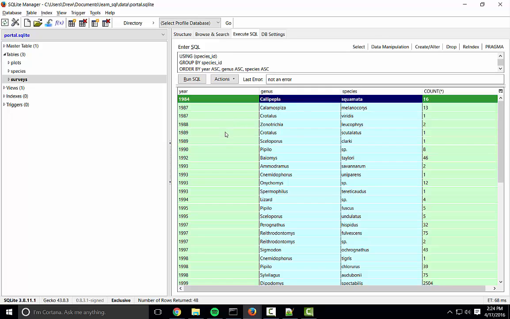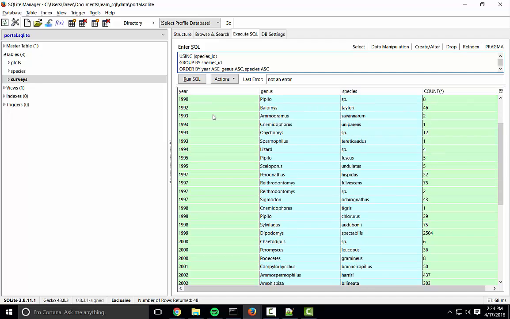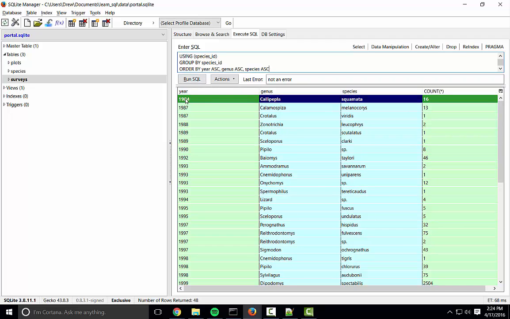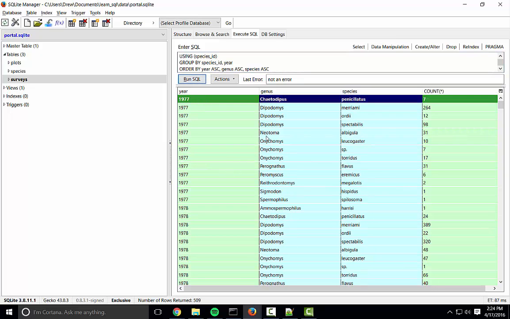Is it starting in 1984? Oh, because I'm only grouping by species ID. So see how many records I have? 48. So that's a dead giveaway. That's where you always need to check the number of rows returned. So 48, it's because I didn't put in the year. So I need to group by species ID and year if I want to know about the years. There we go. That makes more sense.